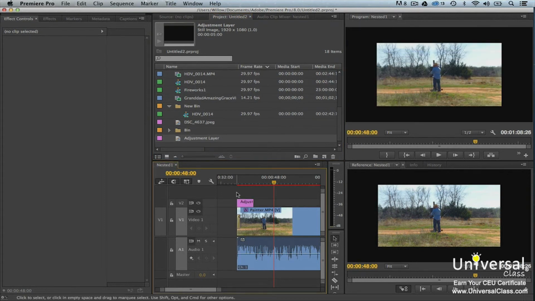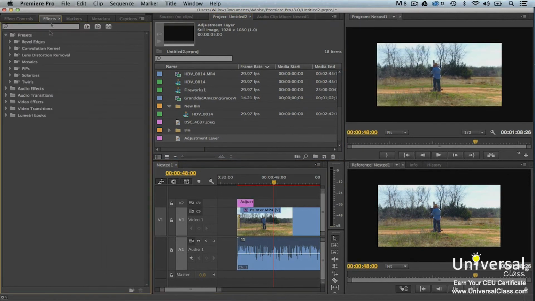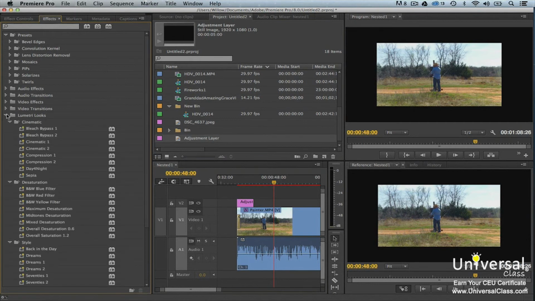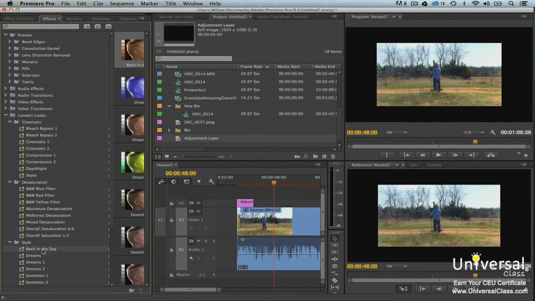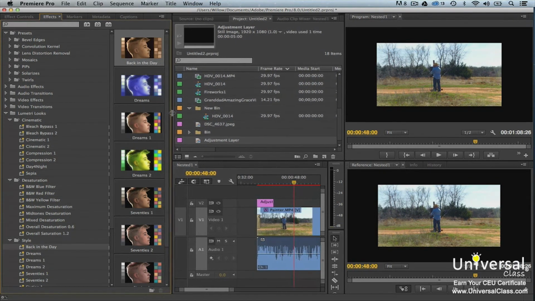To add a lumetri look, go to the Effects panel. Find the Lumetri Looks folder. Click the triangle to the left of the folder to see the various subfolders and the available looks in those folders. Choose the look you would like. We're choosing Back in the Day. Drag the look to the adjustment layer. The look will be applied to any clips under the adjustment layer.